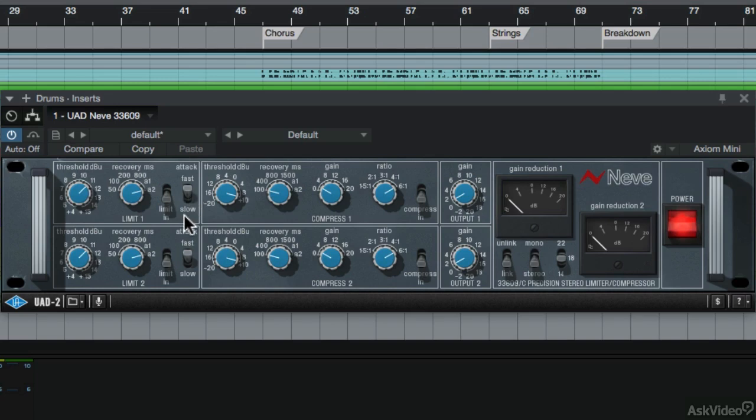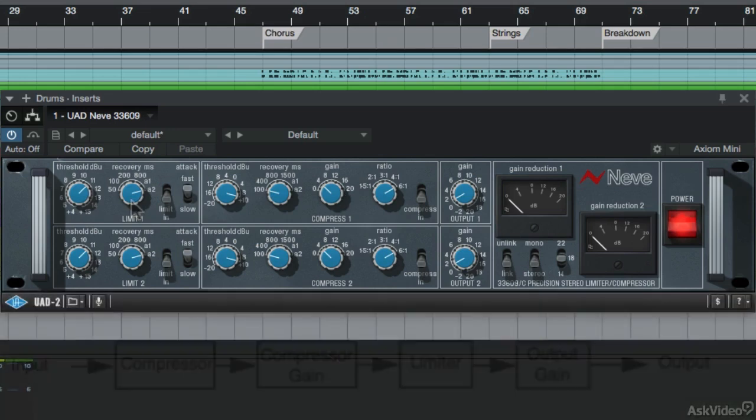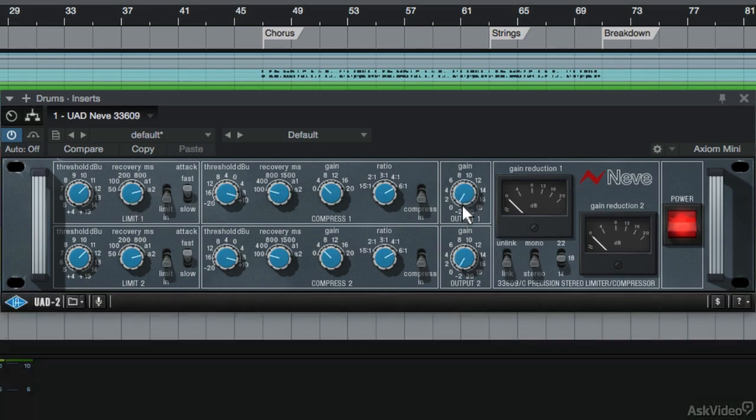Now the key thing to understand is that the limiter happens after the gain makeup, which is right here. So really, you would be adjusting your compressor first, and then adjust the gain makeup, which would send the signal to the limiter. Lastly, you have the output gain, which allows you to adjust the overall loudness of the compressor.